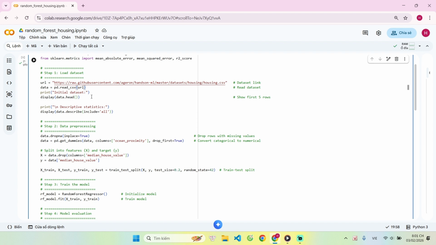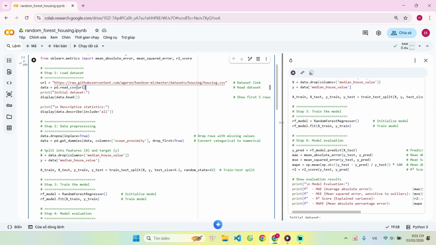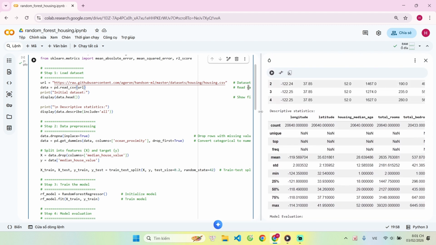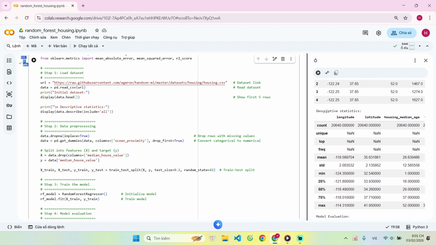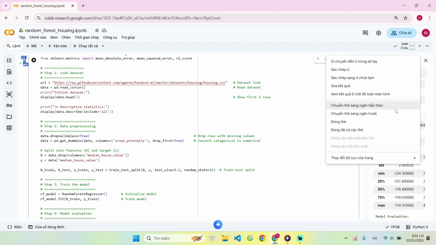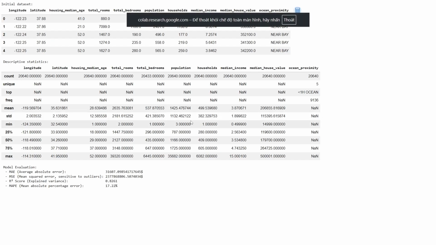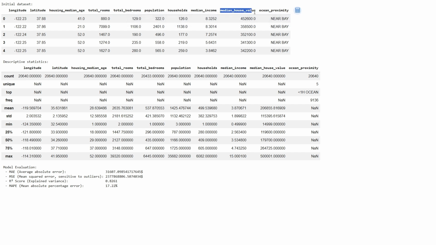So let's look at what we've got. We have geographic data, latitude and longitude. We have structural details like total rooms and total bedrooms, and then some demographic info: population, households, median income. And that median income column is usually the strongest predictor in these kinds of datasets. Wealthy neighborhoods tend to have expensive houses. Simple economics. And finally, we have our target, median house value. This is the thing we want the machine to guess.